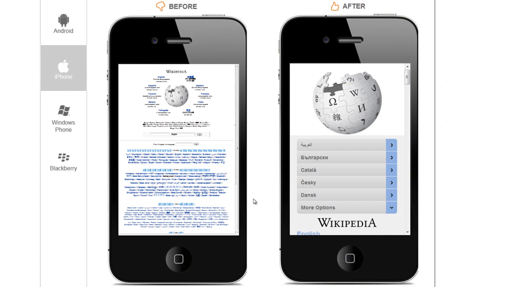Let's take a look at one. This is a site simulation of Wikipedia. Everyone's familiar with Wikipedia.org, you know, giant encyclopedia website edited by the general public of the internet. And this is what it looks like on an iPhone. The left-hand side here is before. Looks pretty horrible. Can't really read it. Sort of looks like just mashed up nothing if you really look at it.